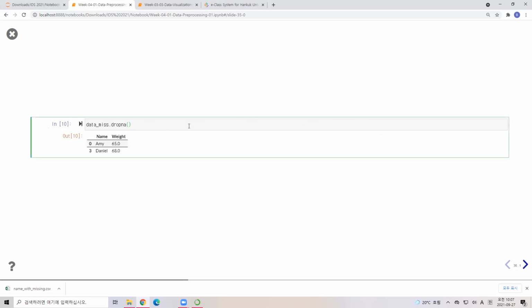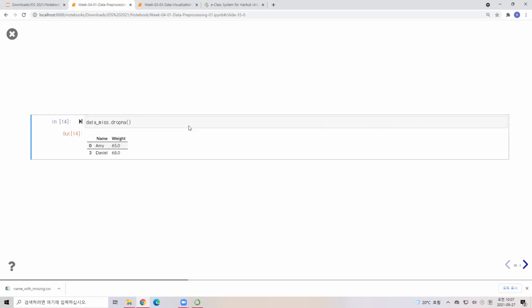So for example, if I drop, it's straightforward. All those missing values are deleted. And the deletion is based on the row. So only Amy 65 and Daniel 68 will be kept. So we can have only this data for analysis. The other data, or the other instances, will be deleted.